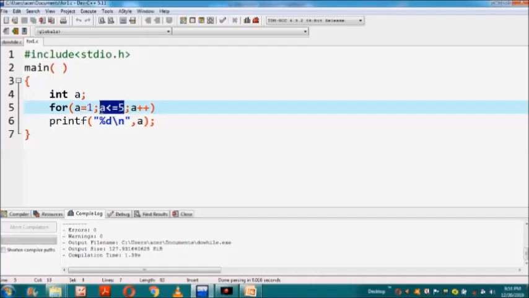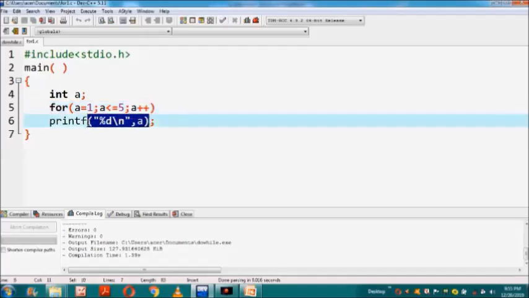The second expression is a condition: a is less than or equal to 5. And the third expression is this one, and it increases the value of variable a by 1 whenever it is evaluated. Now this is the statement. It is a simple statement, it is not a compound statement.